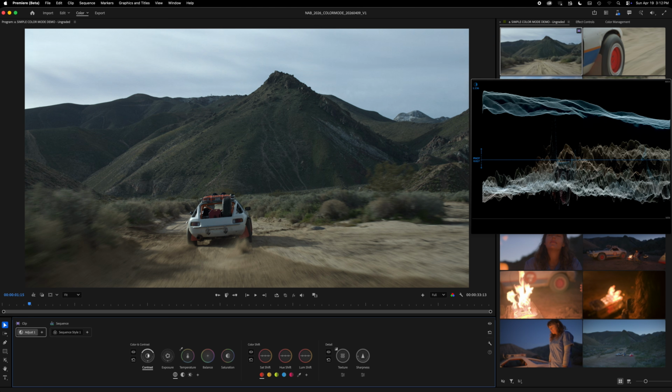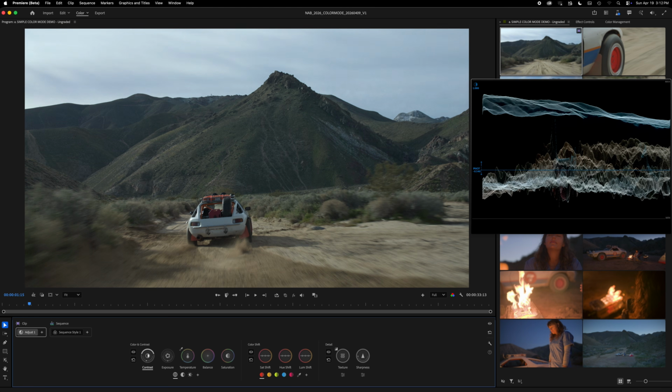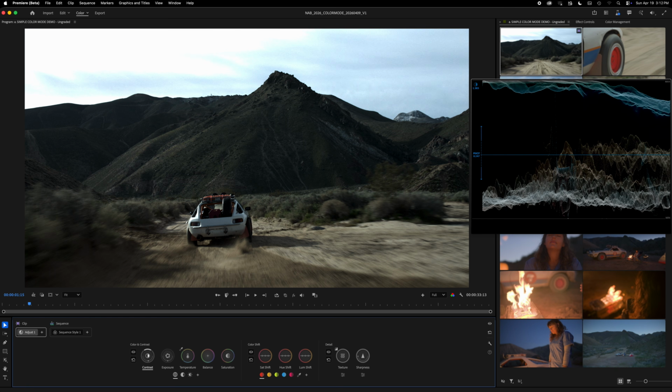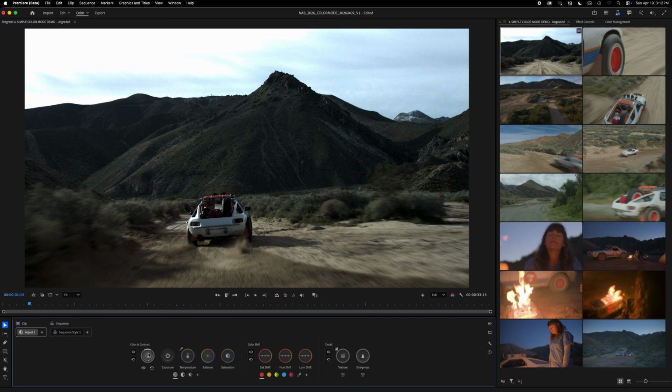Surprise, most controls in color mode are bidirectional. Meaning if I go up and down, I get contrast. If I move left and right, I have the pivot of that contrast. So I like that right there, some nice grittiness. Only problem is I clipped my highlights.